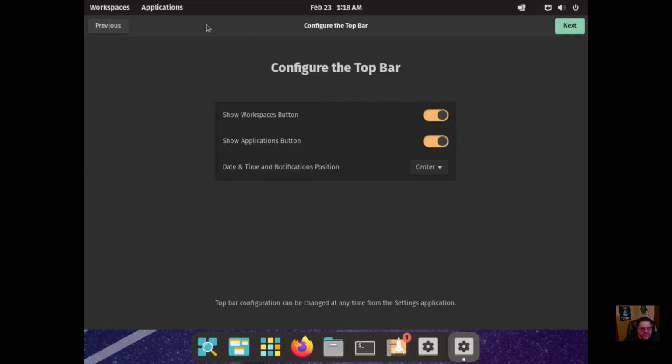Next, we're going to configure the top bar. Show the workspaces button, show the applications button, and the date and time in the center, which we could select left or right. We're going to leave it at center, just the way that it is.